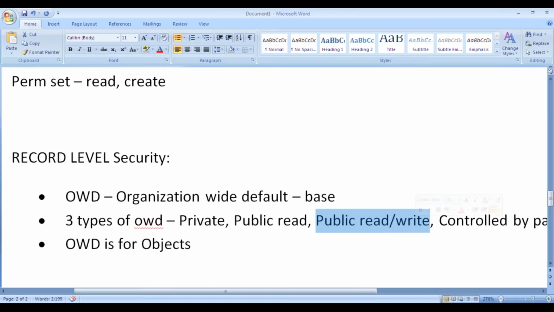But in real time, no object should have public read or write OWD. It will not have and it should not have. Always OWD should be private for all the objects. In 95% of the cases, it will be private, unless it is a less accessible application or object that can be accessed by everyone, right from the CEO to the base level employee. Except for that case, most of the objects would be private only.